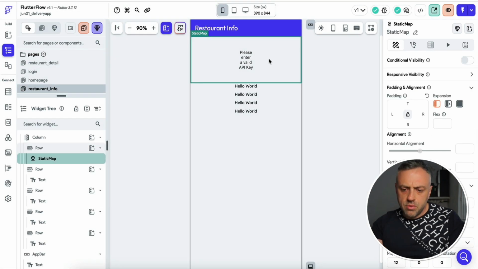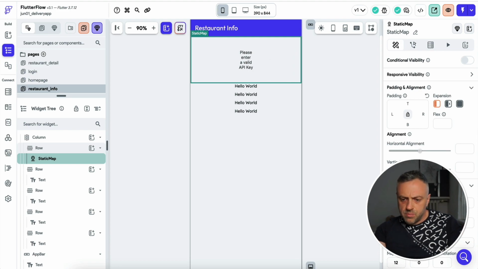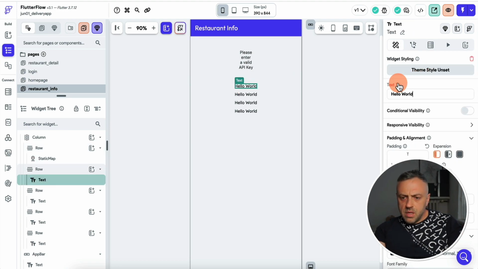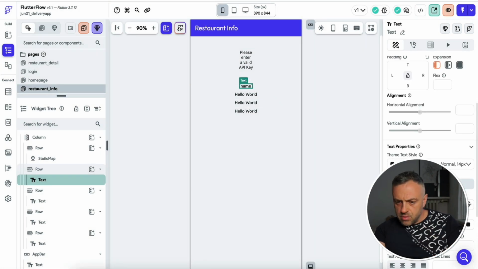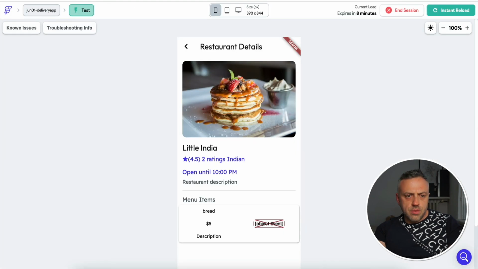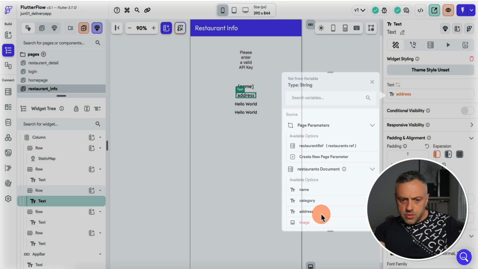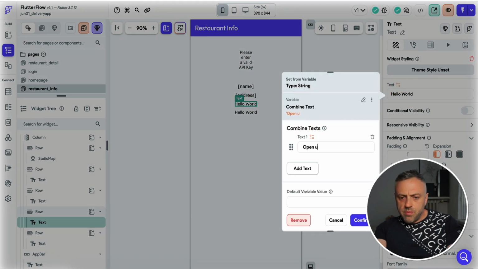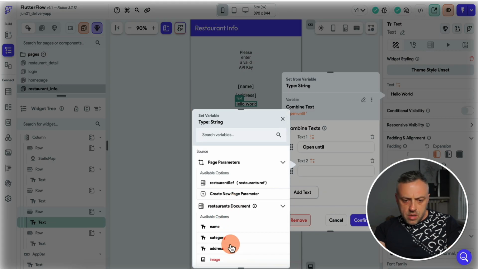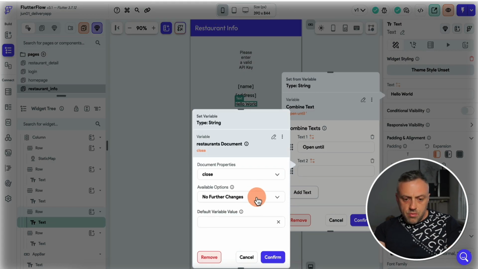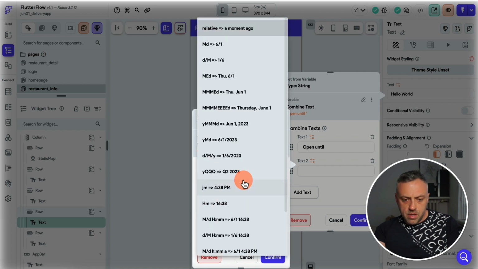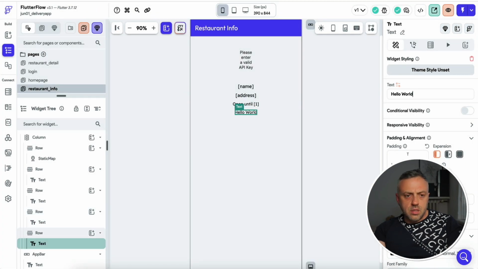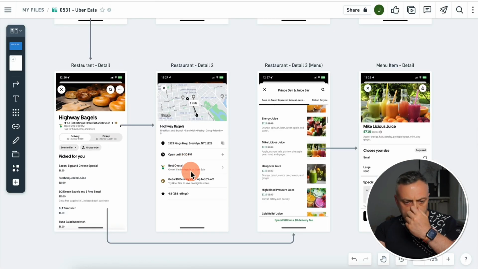Here's going to be the map with the location of the restaurant where we can specify it. And here might be the name of the restaurant, right? So something like name, and we can do a little bit bigger, and we can put the address, restaurant address. We can put an open until combined text, open until restaurant document and close. And then we want to format it, right? Datetime format, something like this. And then here, best overall, we're not really doing that. And then we have this thing here.